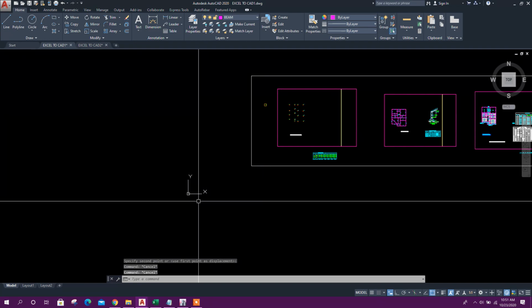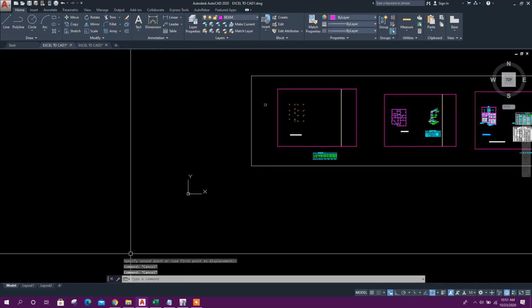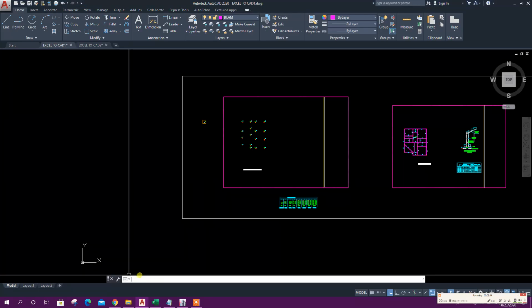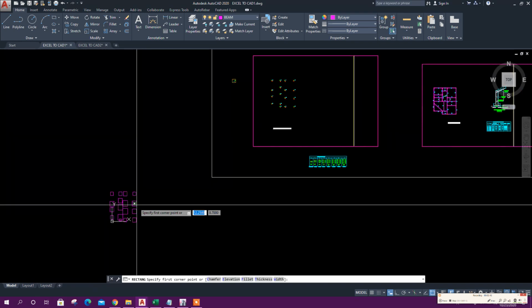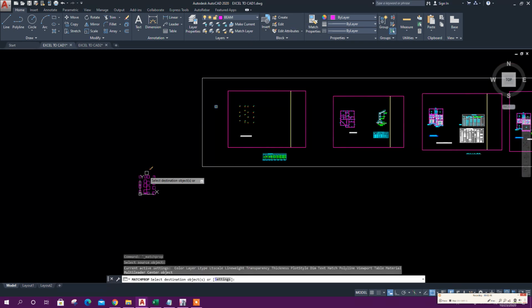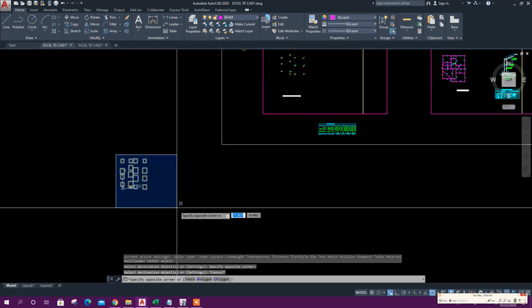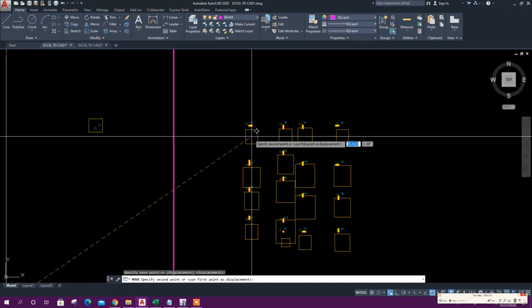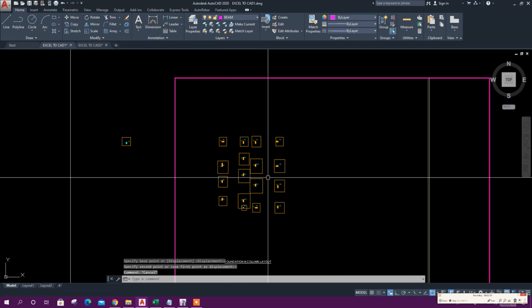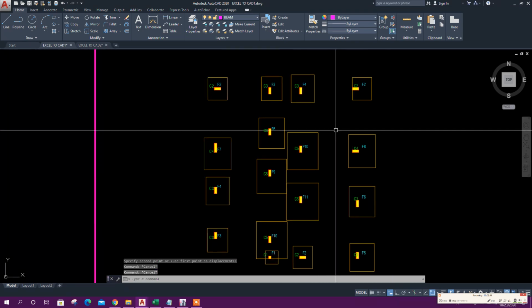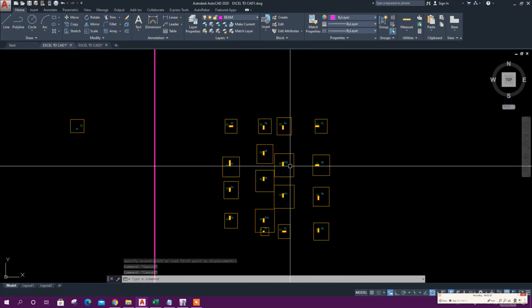Then we can create the foundation size, the footing size. This one, footing size, copy this one, then just paste here. This is the footings. We will match the footing layer, then move it here. Now this is our column labeling, footing labeling and foundation layout.